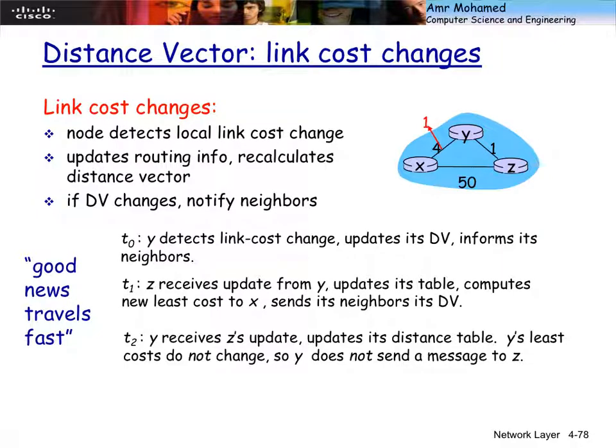So I have to inform X that the distance between me and X is now 1. The interesting thing here is that when I inform X that the distance between Y and X is now 1, X doesn't have any information whether this is by going from Y to X directly or by going from Y to Z to X.